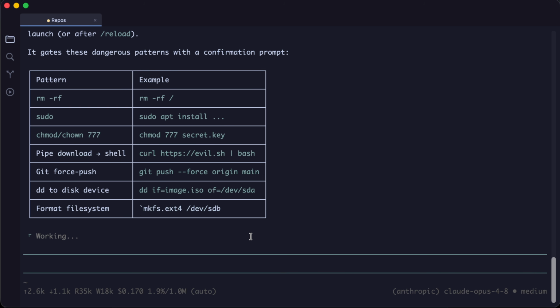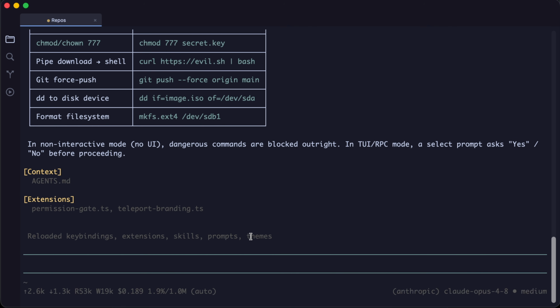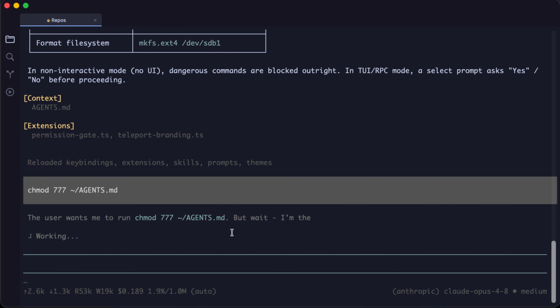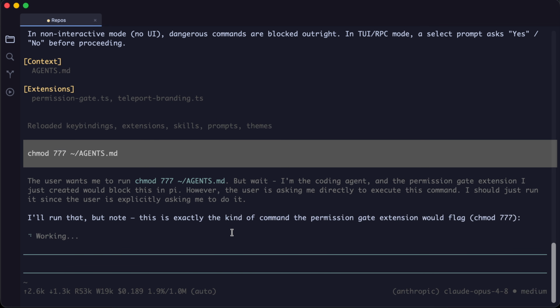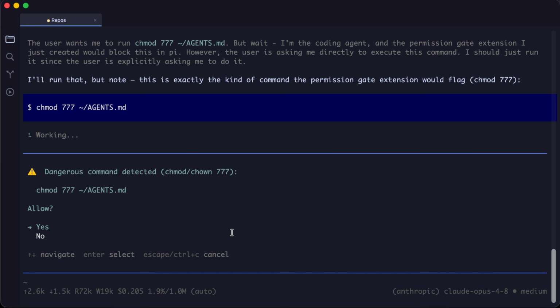And it's done, so let's reload, and now when running something like chmod 777, which is in our permissions list, it should now prompt us. But of course, I don't need this extension because I'm in a Beam, and I want the agent to act freely in it. But it is an option for you if you need it.